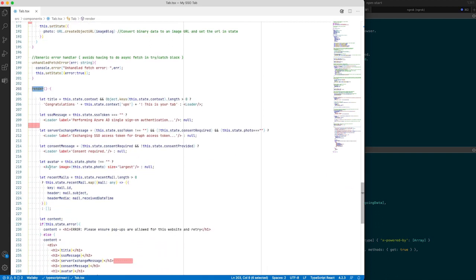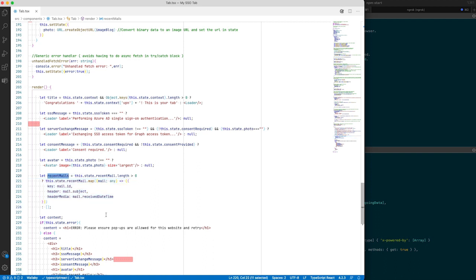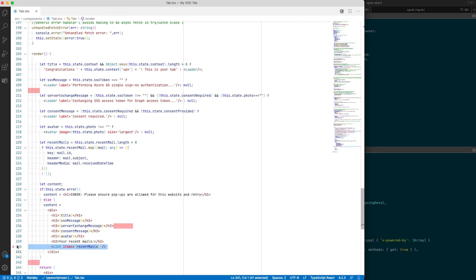So here we go on the render method. This is going to say whenever you have any mail that's been returned on the state property of recentMail, then I want you to convert it to an array of objects that I can bind to this list component. So let's see this in action.